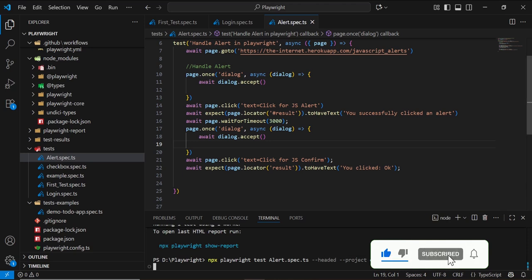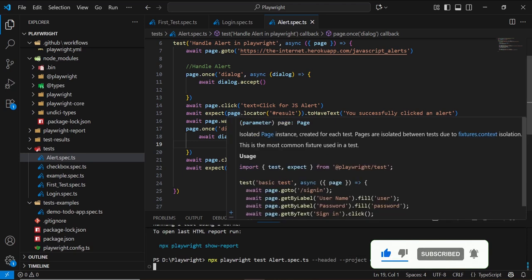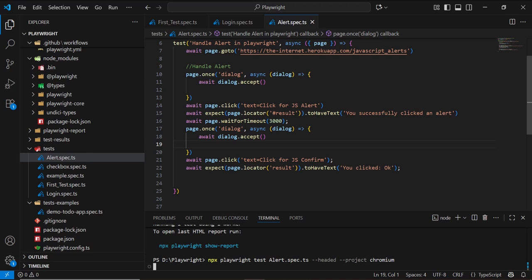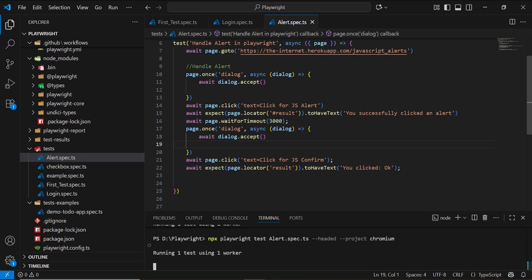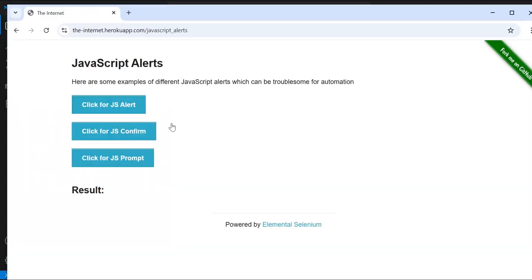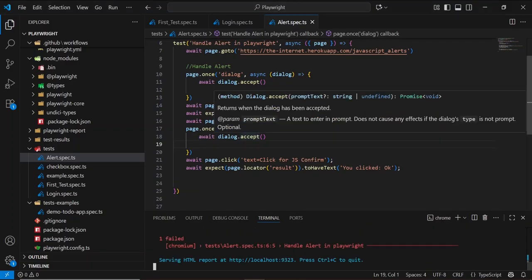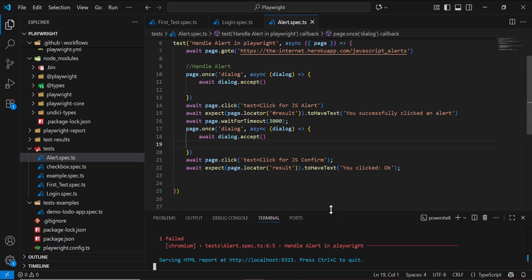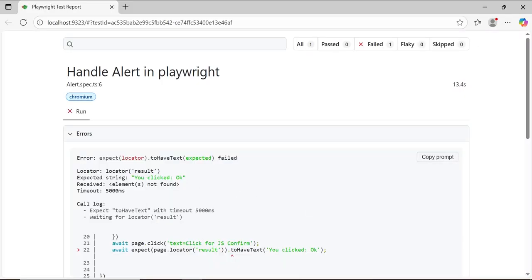In this scenario, first it will navigate to this URL and click for JS alert. And to verify you have successfully clicked an alert, the text should be displayed after accepting the alert: You clicked an alert and you clicked OK. If you want to click on cancel, you just, here we are getting some error. Let's see why we are getting it. Locator result, expected string is "You clicked: Ok".